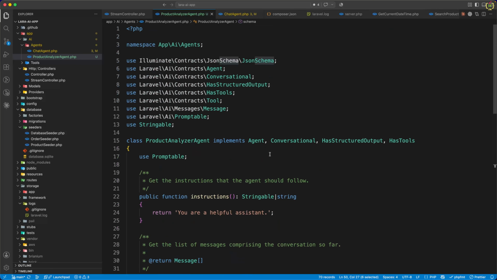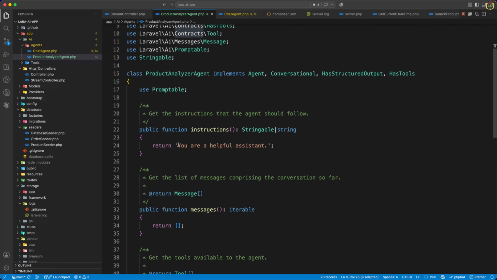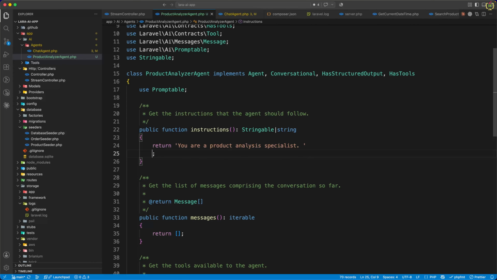Now, firstly, I will start with this class implementation. So we already have this HasStructuredOutput implemented using this AI contracts, correct? Now, in the very first step, we will have to update this instruction. I will specify some instruction as: you are a product analysis specialist, okay? And when given a product name or category, analyze it based on the available data.